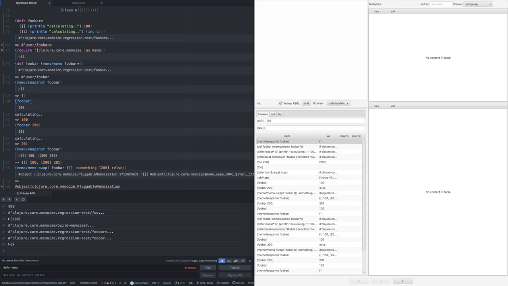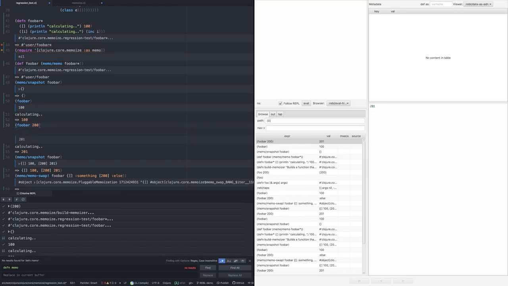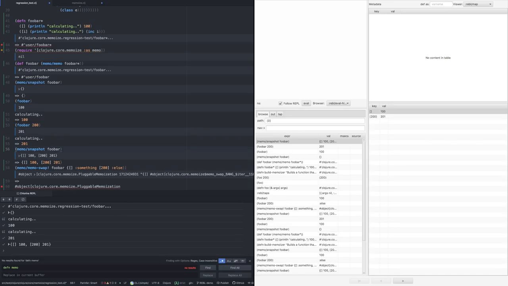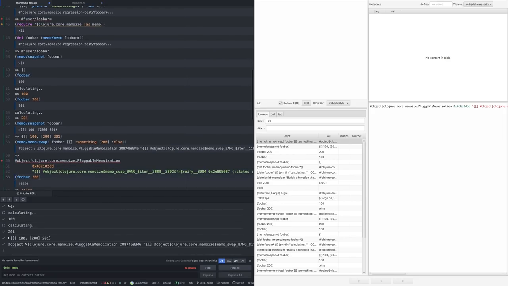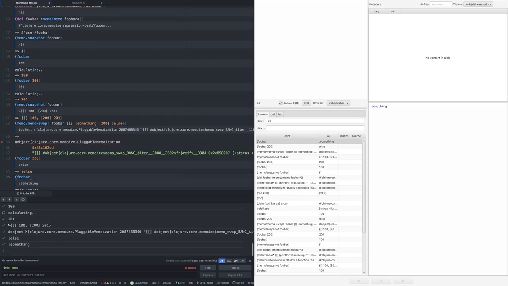Yep, snapshot is empty. Calculating, we got 100. 200, yep. Memo snapshot, that looks good. We do the swap. We do the foobar 200, we get else, that's good. And now we get something, which is what we expect.